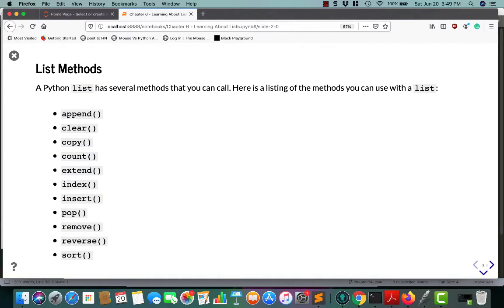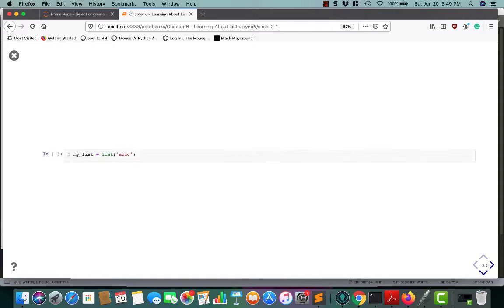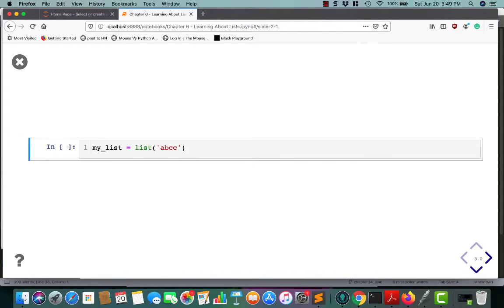Lists have methods because everything in Python is an object. Here are the primary methods: append, clear, copy, count, extend, index, insert, pop, remove, reverse, and sort. Let's talk about some of these methods.